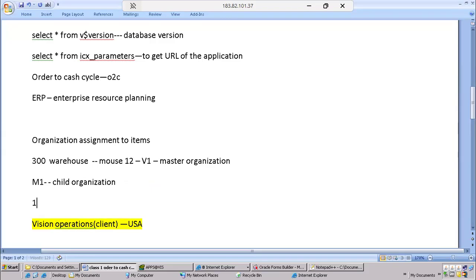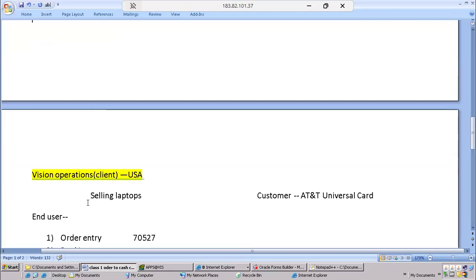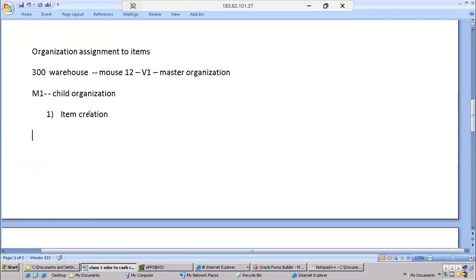Okay, the first step is what? We'll go step by step. I'll stop after 5 minutes, guys. Item creation is the first one. Before entering a sales order, focus on item creation first, so it will be easy for you. How to create an item: you need to go to, this is called the navigation.